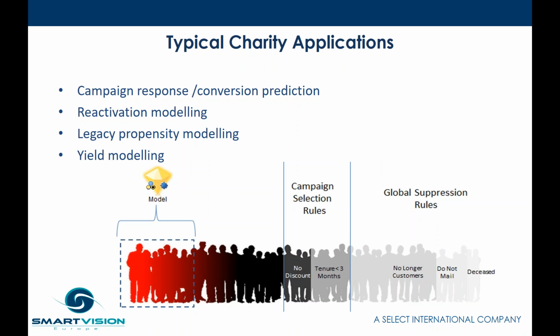We can't just send it to everybody, because classically within marketing, you have customers, and you have people who are no longer customers because unfortunately they're deceased, or they've said don't contact me, or they're no longer supporters in this case. And then you might have some campaign selection rules, like they've only just recently become a supporter, so they're not eligible for it, or maybe you're offering some sort of reward, and in this case it was no discount, no offer for this person because they're quite low yield.